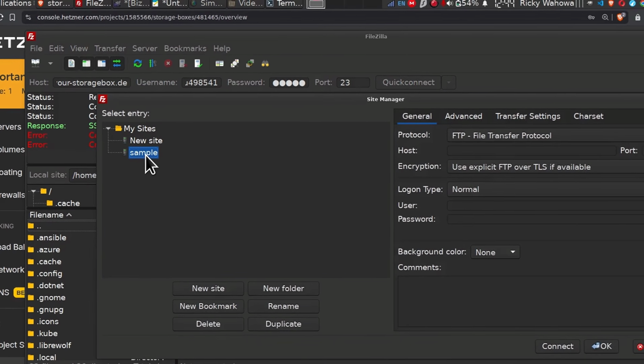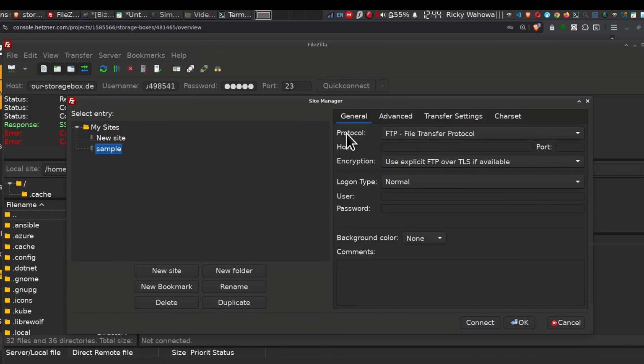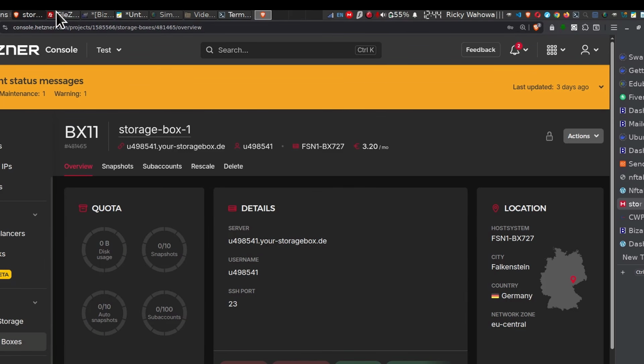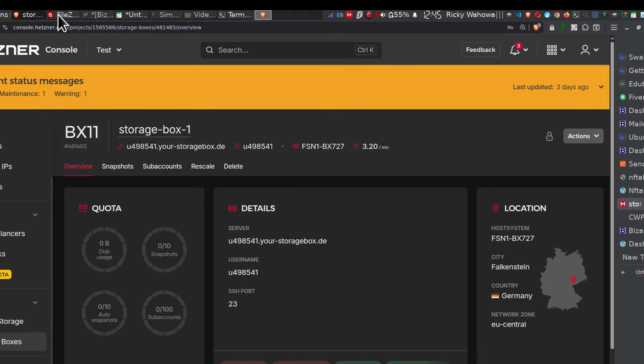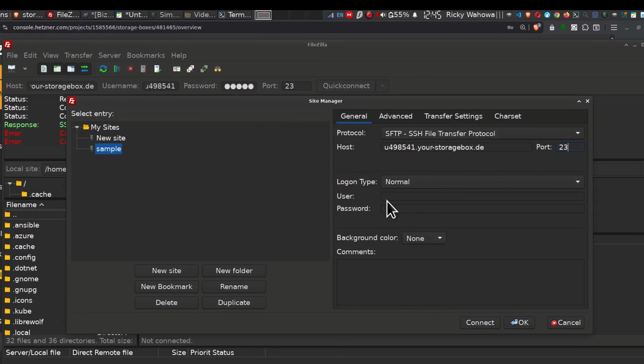So here under sample, let's first of all change the protocol to SFTP, and then the host name, let's grab it from Hetzner, copy, paste, and the port, let's use the port 23, and then the user, let's get the user from Hetzner, paste.